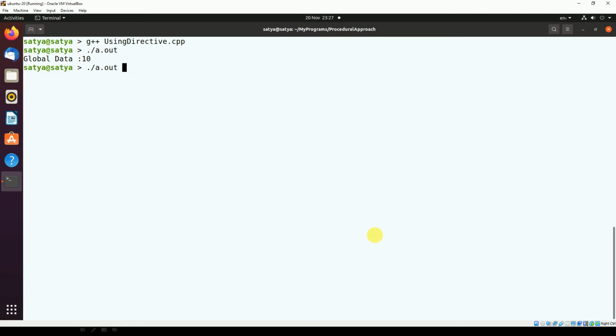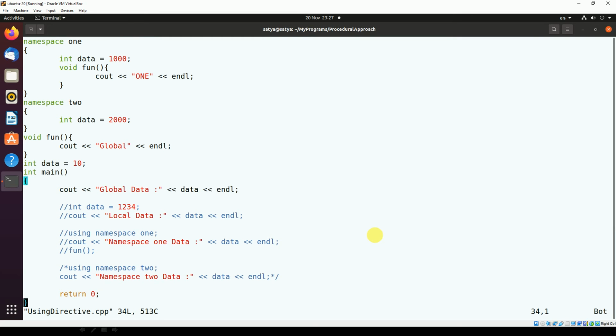Now let's open the directive method again. I am going to uncomment this one, using namespace 1. Now cout, and see, the function also I am calling. Let's see what will happen.